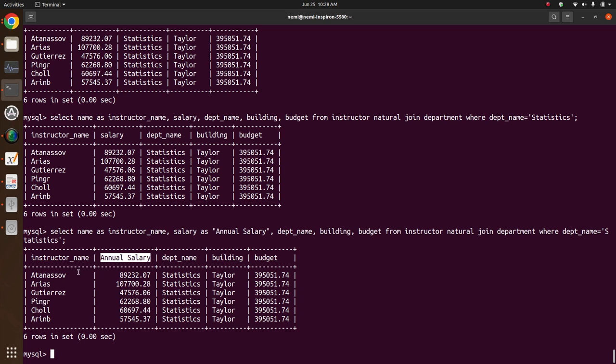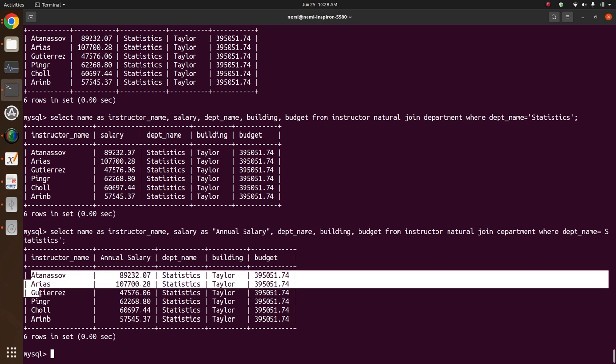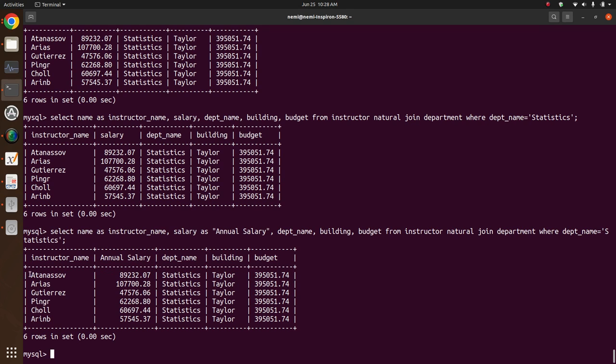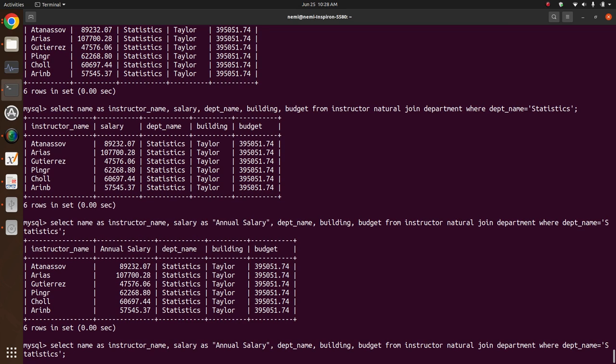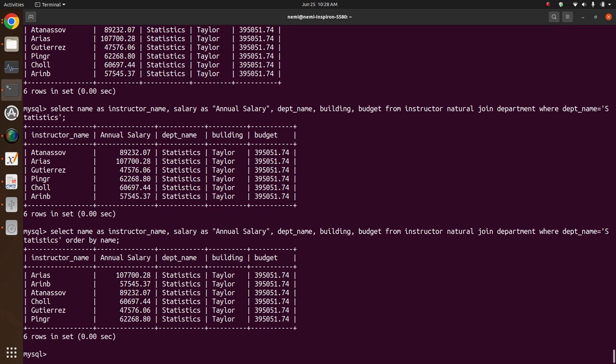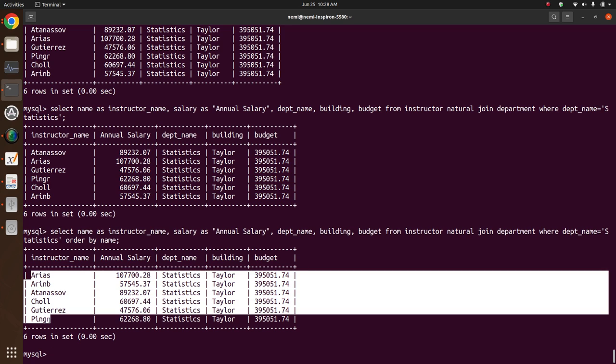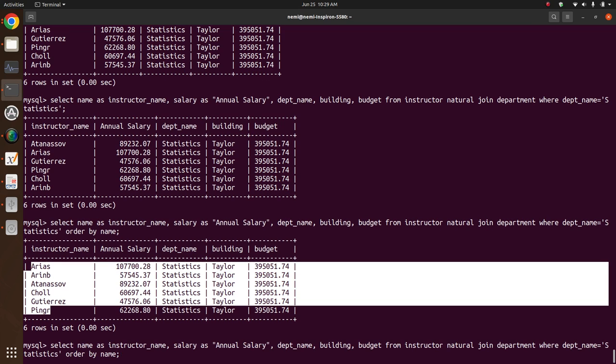Now one more thing. Suppose you also want these results to be displayed in the increasing order of the name. So you can use the ORDER BY clause here, order by name. Now you see that the results have been sorted in the increasing order of the name. Increasing order is the default, so that's why I have not written anything.